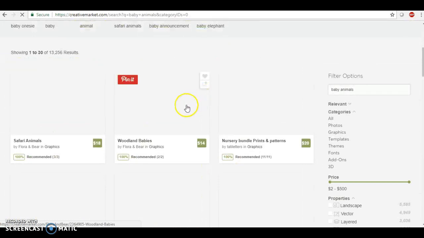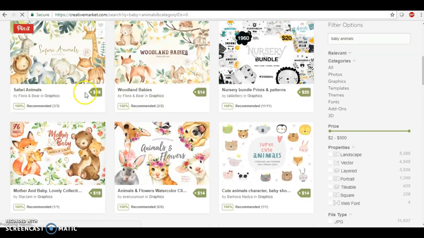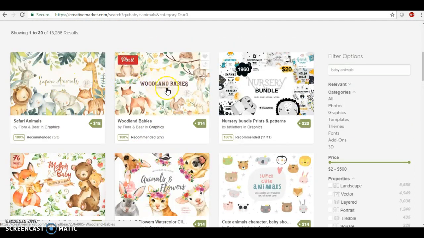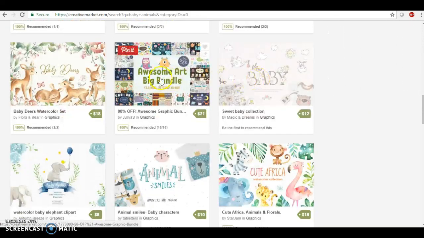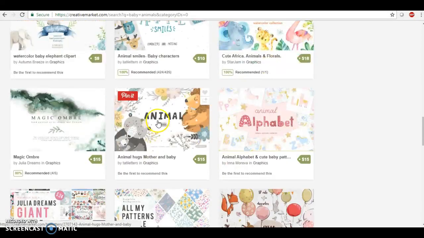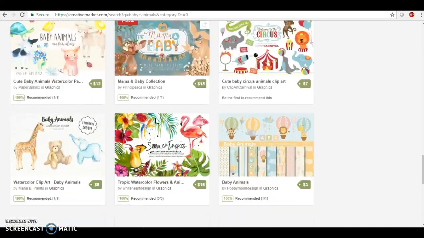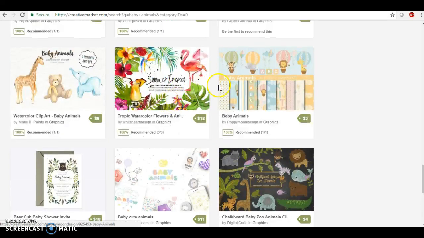Okay, so down here they have tons of baby animals. There's the safari animals, there are just all kinds. There's bundles, and some of these bundle packs are not even that expensive. Like this one right here is $10. You get lots of animals. That's just tons of ways to do it. Baby animals right here, and it looks like this also includes papers, digital papers.